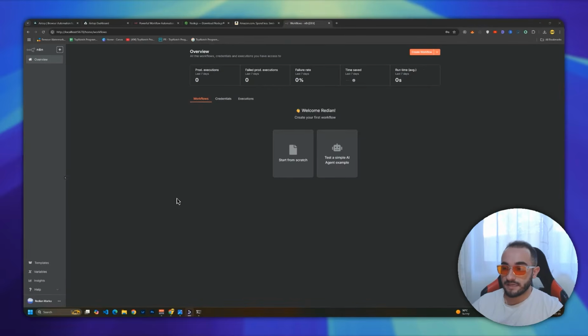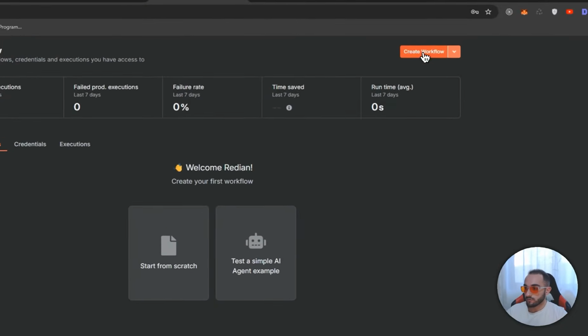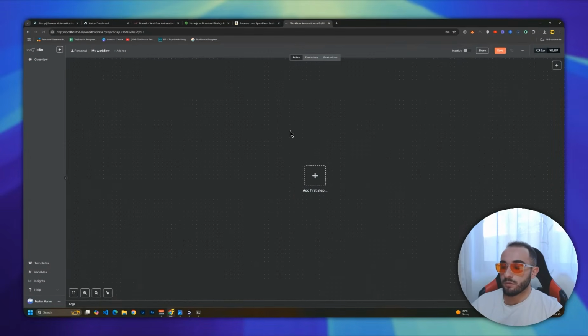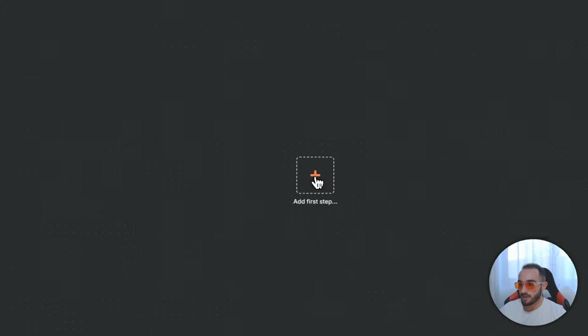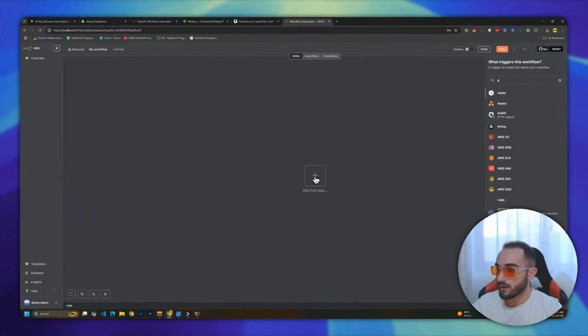Alright, here I have n8n, and it's very easy to use. What you have to do is create a new workflow, and then we will drop some nodes here. We have pre-built nodes for Airtop, so just click on add and search for Airtop.